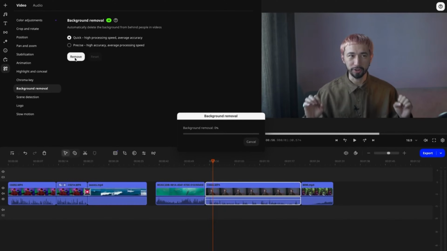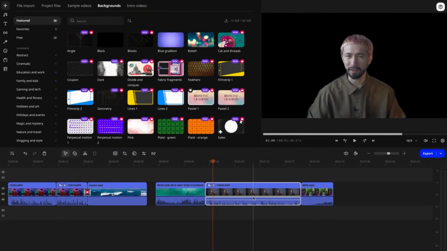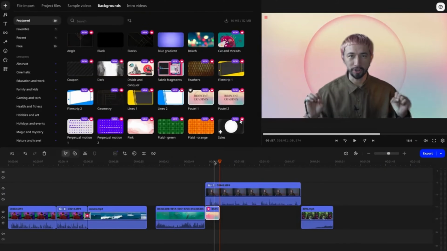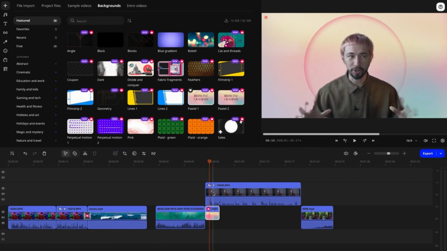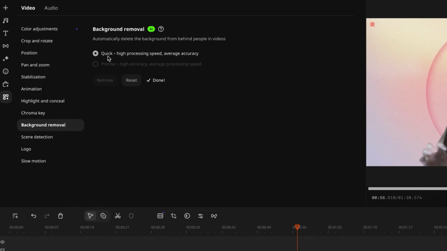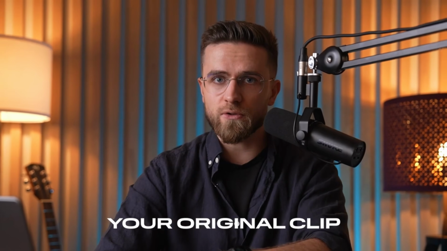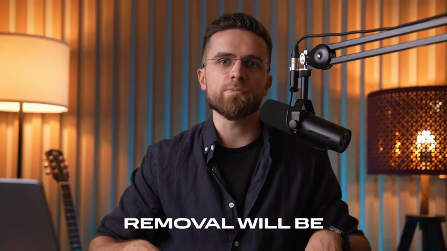After a few seconds, boom, the background is gone. Now you can pick a new background, static or dynamic, whatever works best for your project. Just drag it onto your timeline and place your original clip on a separate video track. There are a couple of pro tips here too. First, try both the fast and precise removal options to see which one gives you the best result. And second, remember, the higher the resolution of your original clip, the cleaner the background removal will be. In any case, this tool is a huge time saver and makes your workflow way more efficient.